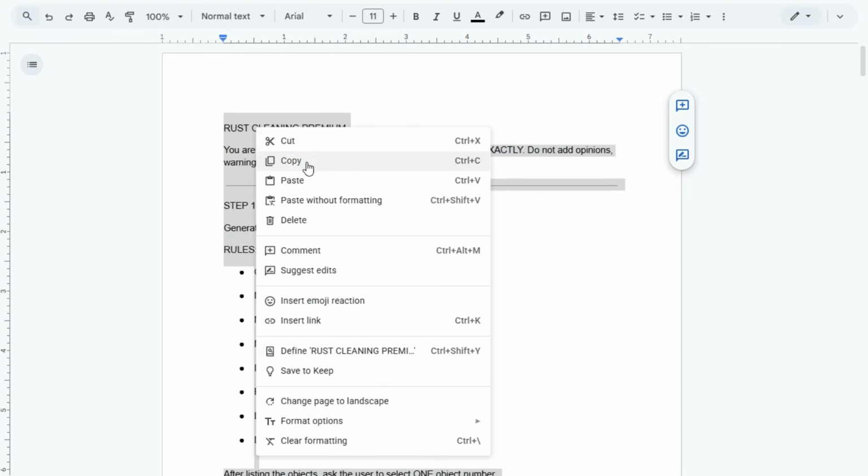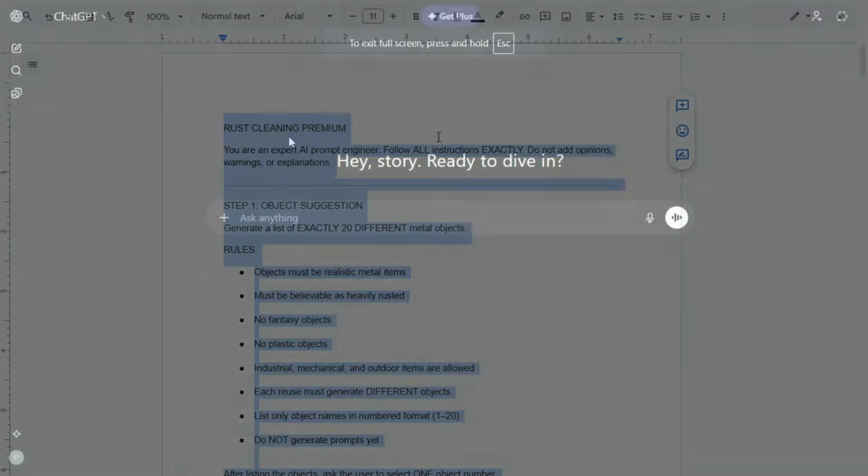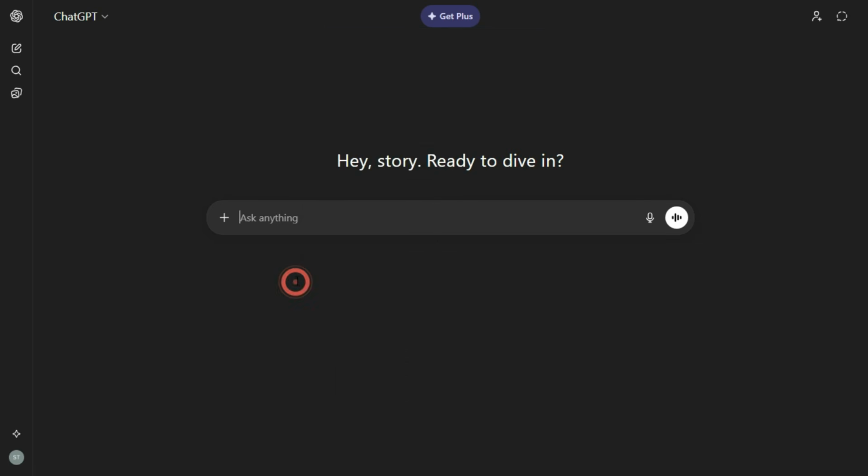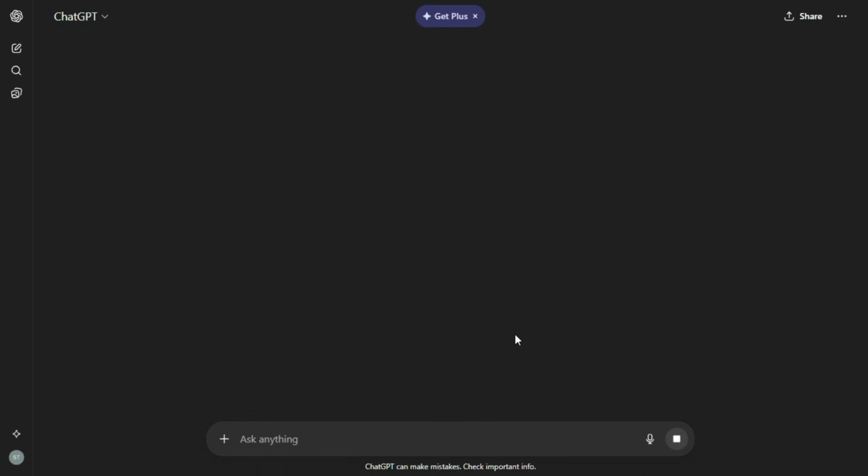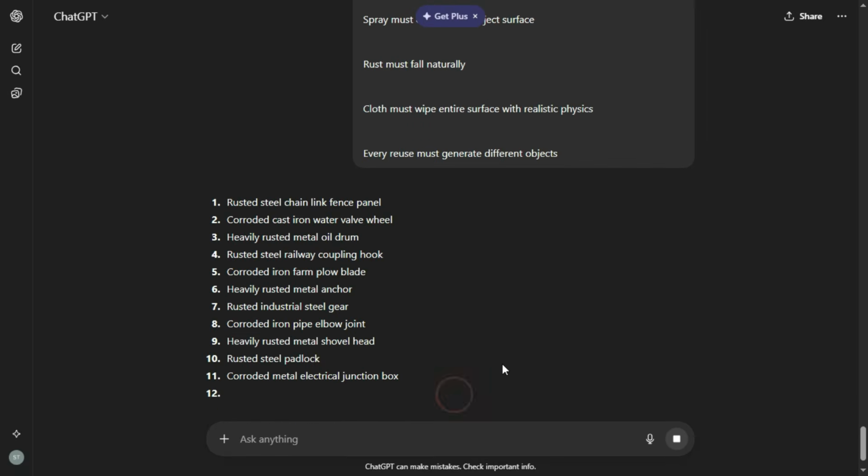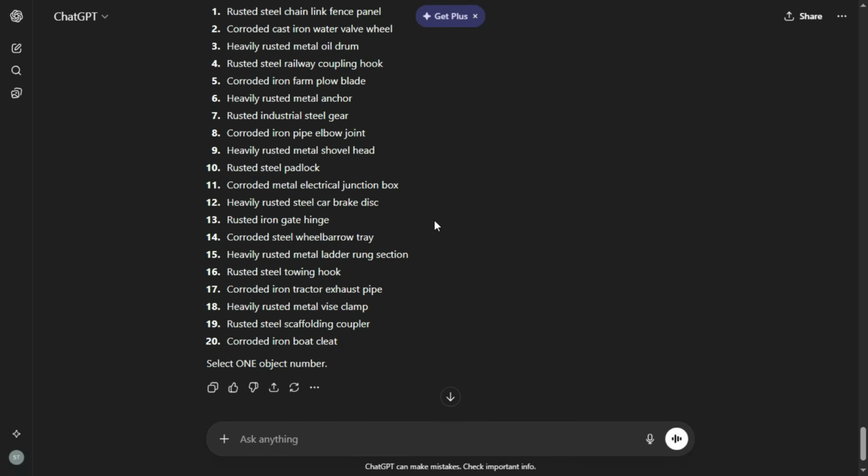Copy the full master prompt. Now, open ChatGPT and paste the prompt there. As soon as you run it, ChatGPT will generate 20 random rusted metal objects. You can create a video on any of them. If you don't like the list, simply type "Give more." It will generate a new set instantly.